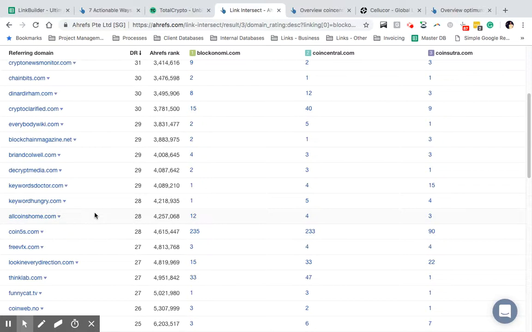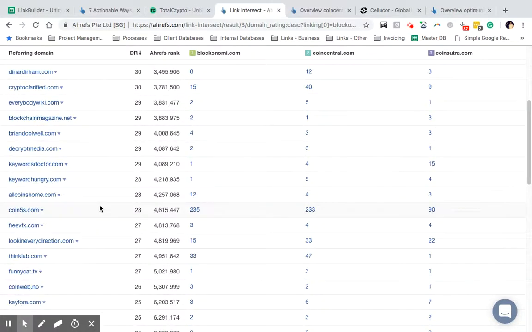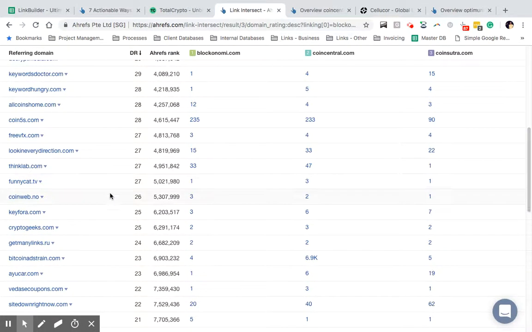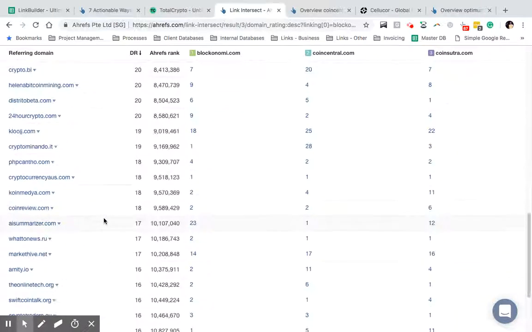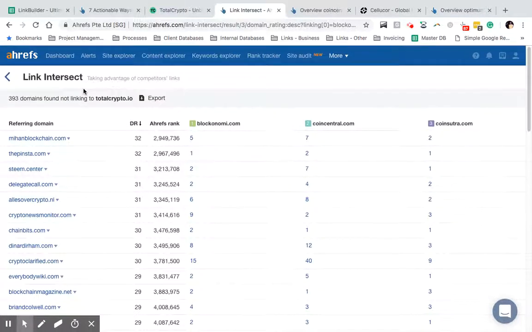Do we want to try and get guest posts on these sites? Do we want to just share their content with them? Do we want to send them an outreach email telling them about our project in general? But that's just a nice tool to figure out which sites like to link to your competitors, because there's a good chance you're going to be able to work with them in some way or another.